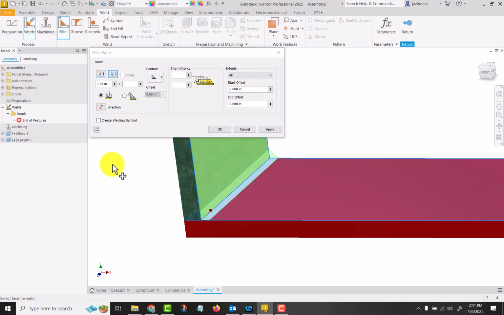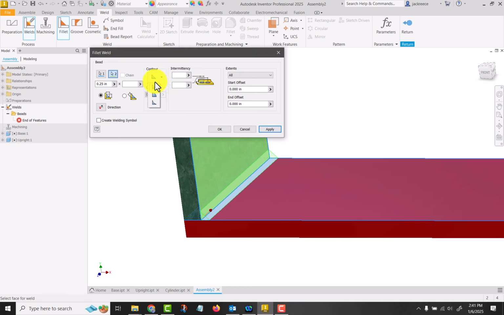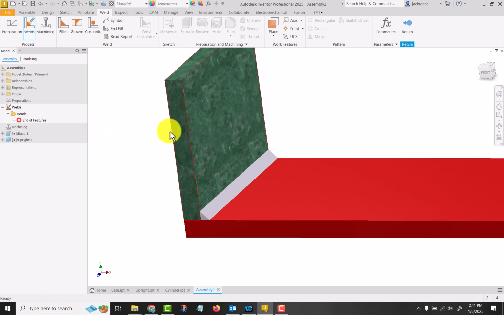And there you see my weld. If it needs to go in a different direction, you would change that. For contour, if it's just flat, you choose flat, and then we have concave and convex, and that depends on the symbol you're creating or the information you're given. And so I'm going to go OK. And so now we see the weld.